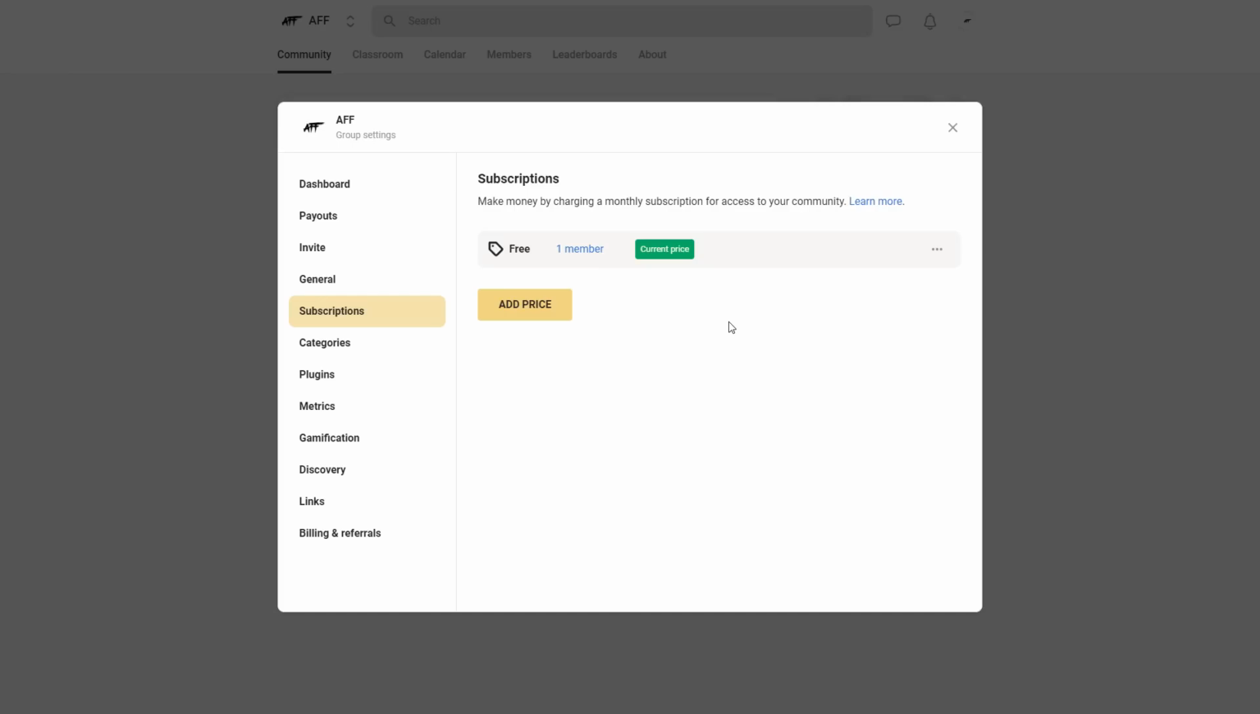Now a cool thing with Skool is you can actually charge people to have access to your community. So as of now, as you can see, it is only free. If you did want to go ahead and add a price, you can click add price, and then you need to connect your bank account. Very simple stuff. You just need to follow the prompts that are shown on screen. And then of course, once you've added your bank account, you can go ahead and add a price tag.